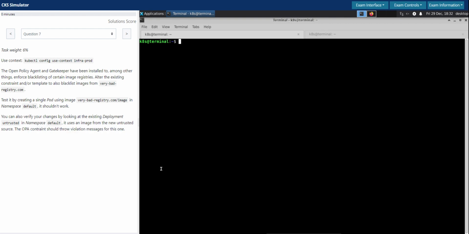Okay, this is about the Open Policy Agent and the Gatekeeper, and the hint for us is it says alter the existing constraint and/or template to blacklist images from the registry. So it may be a constraint or a constraint template that we have to look for. First, let's get the constraint. Let's see if there are any constraints.